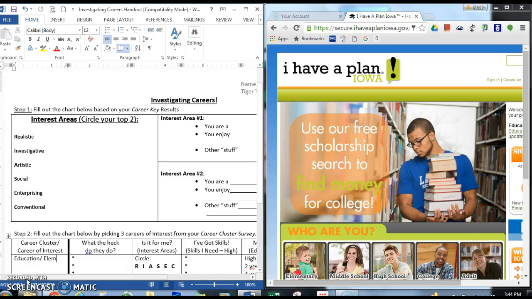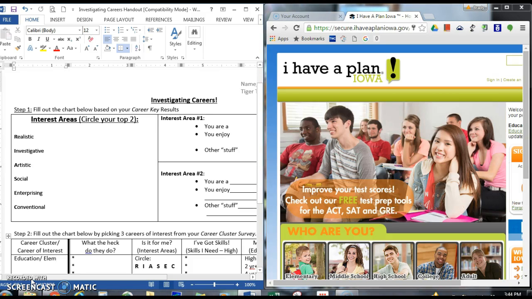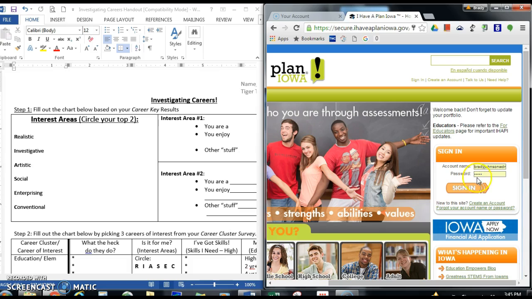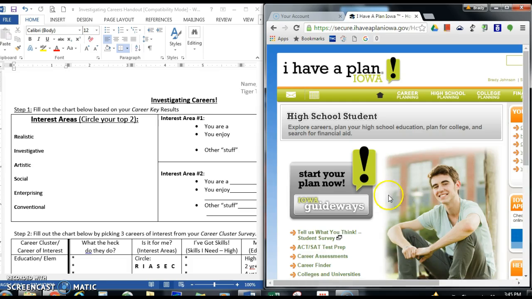Today we are going to investigate careers that may be of interest to us based on the surveys we took last week. First, you will need to log into your I Have a Plan account, and it looks like this as far as your login page. You will type in your account name that is on your account sheet, and also your password, which is your student ID.